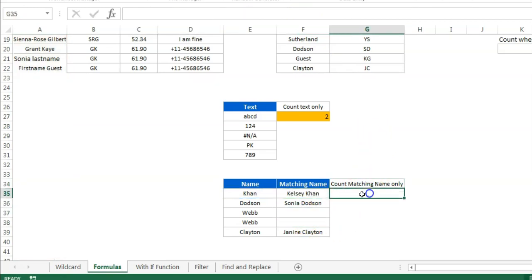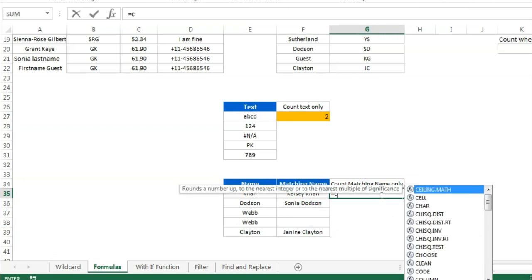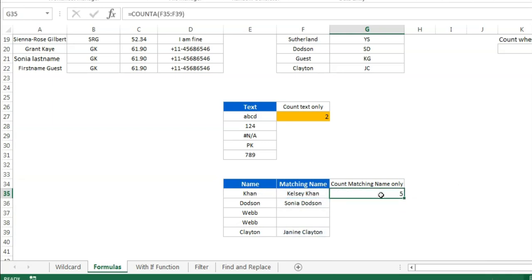I want to get the count of how many names are available here. If I use the normal COUNTA, it will return 5. But if you look, there are only 3 names. So how can we get the exact count?